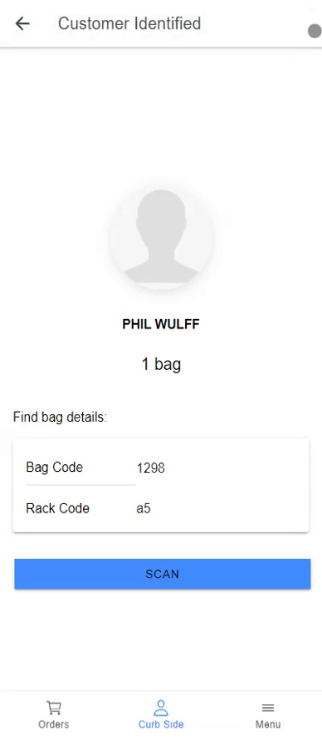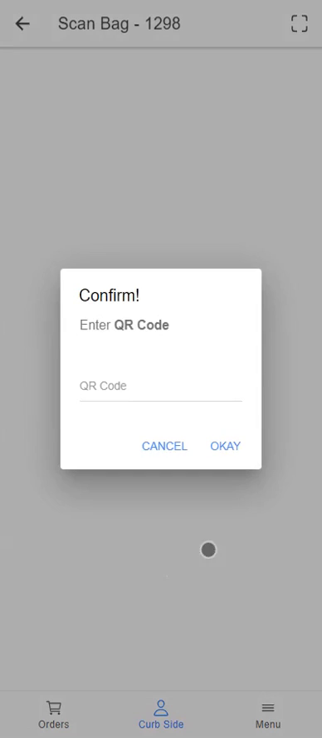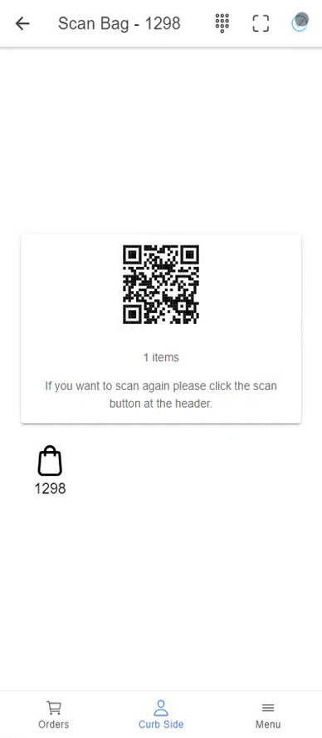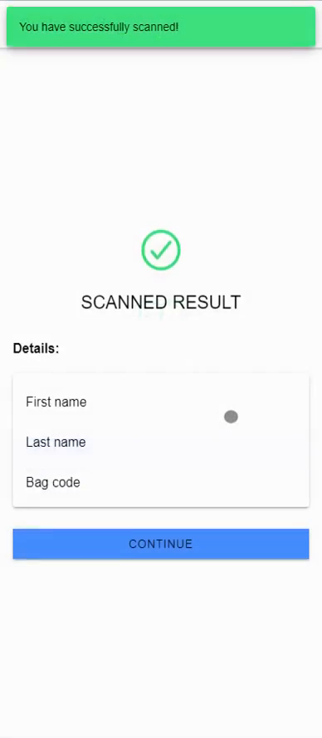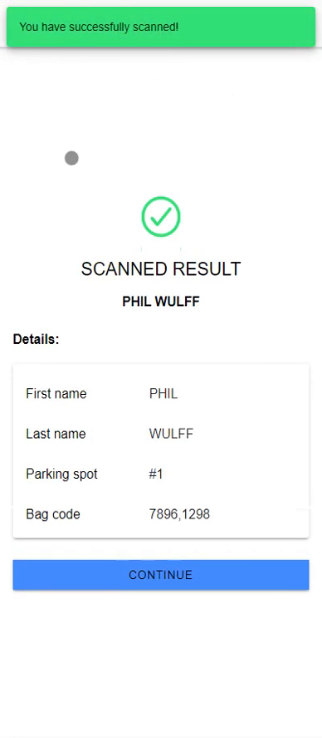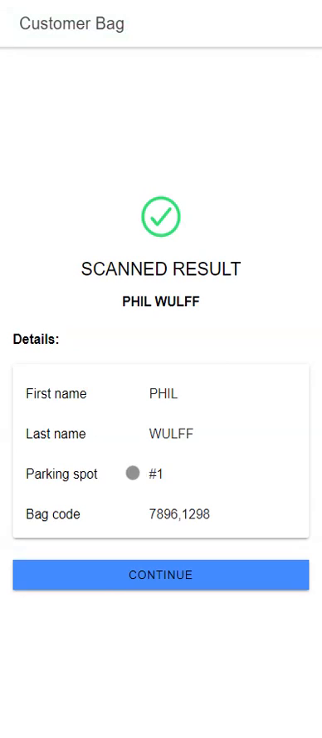It's telling me that I've been successful in my scan, and it's also telling me that this customer has another bag. It's $12.98 and it's an A5. I go to location A5, I scan out $12.98, and I click OK. I always need to click this check mark up here to confirm. And now, because the system is intuitive and knows that it's the last bag for that customer, it's telling me to go ahead, take those 2 bags, and deliver them to the customer, Phil Wolf, in parking spot 1.